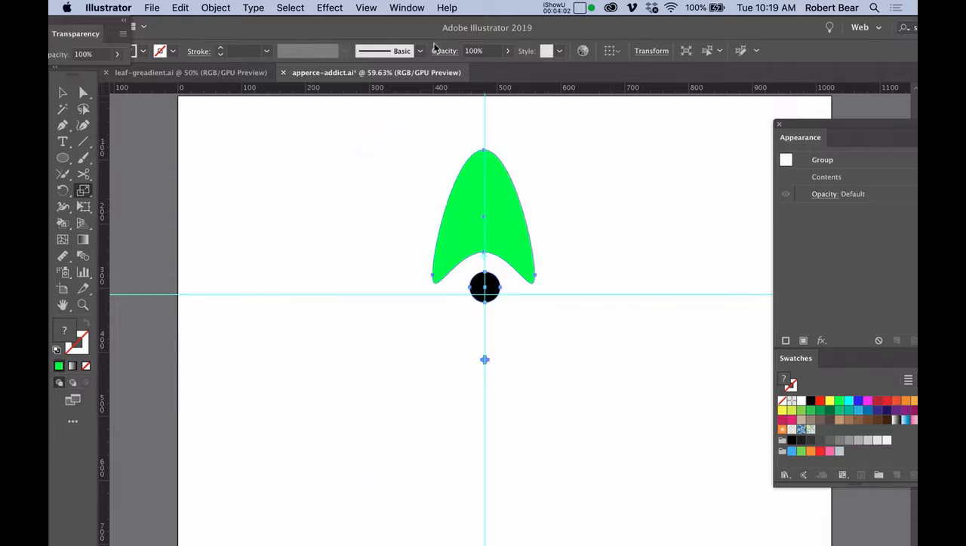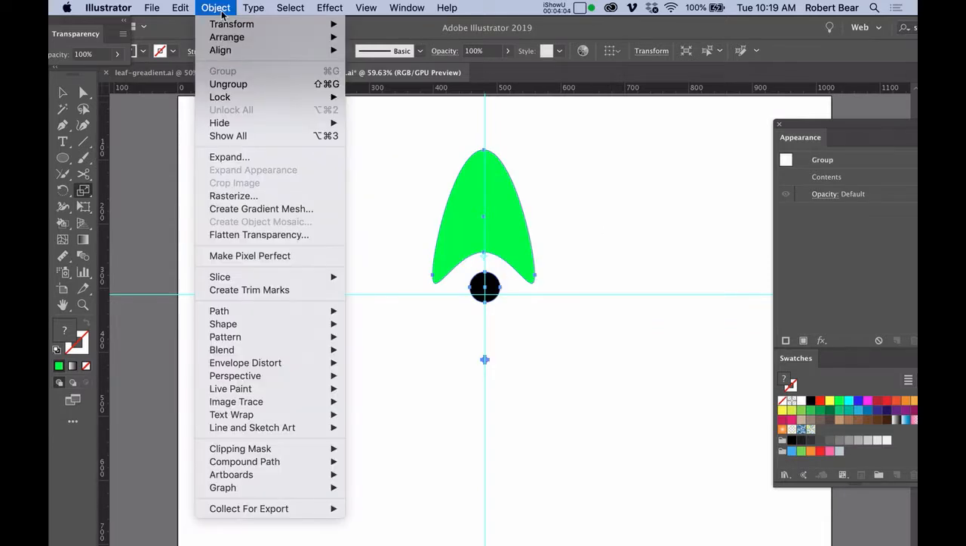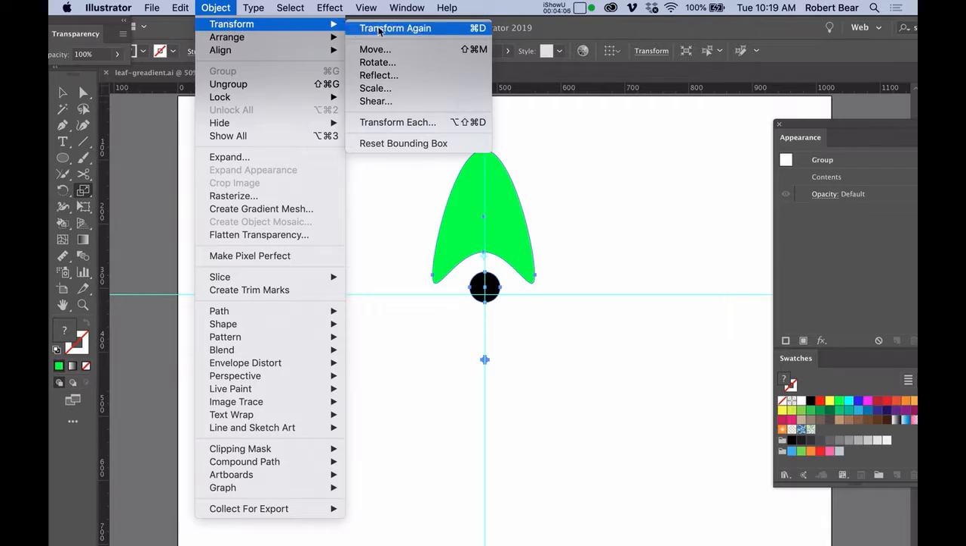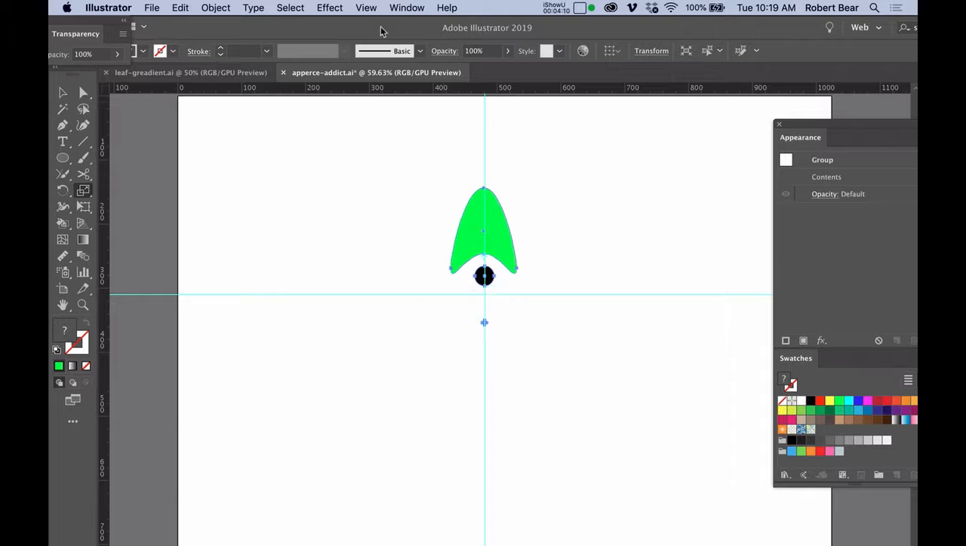I could duplicate anytime I do things to the object I've transformed it. I can repeat the transformation by hitting Command D and Command D, and that's about where I want to be. Okay, at this point I want to hide the guides. Command semicolon, Control semicolon on Windows.